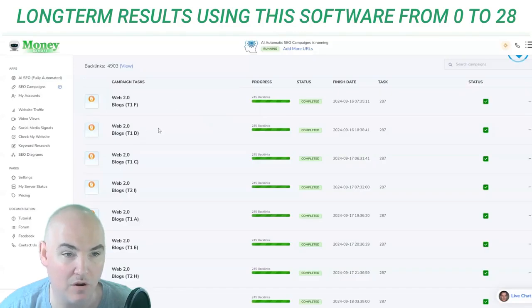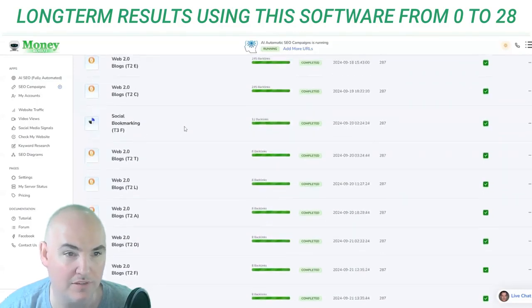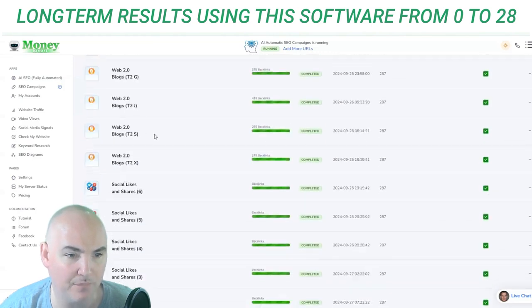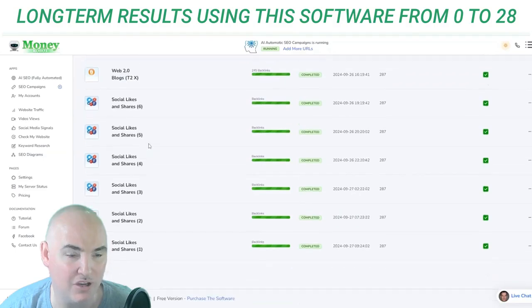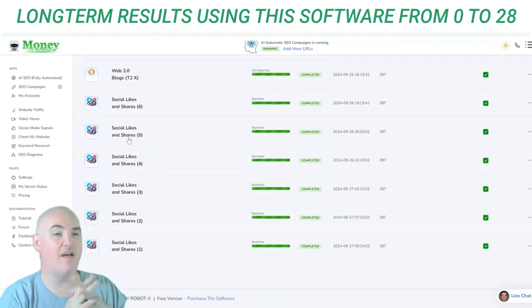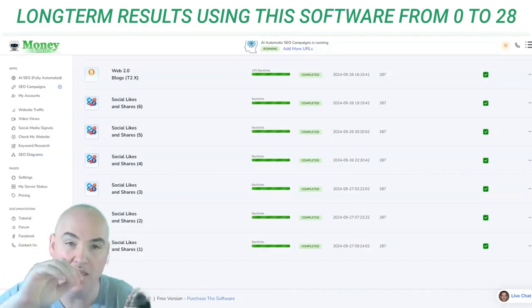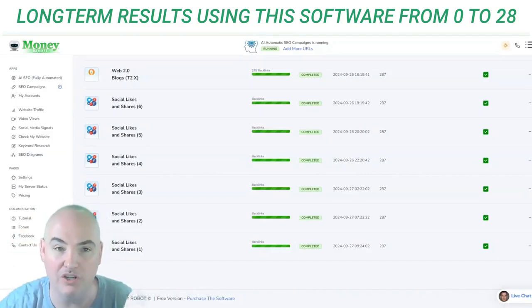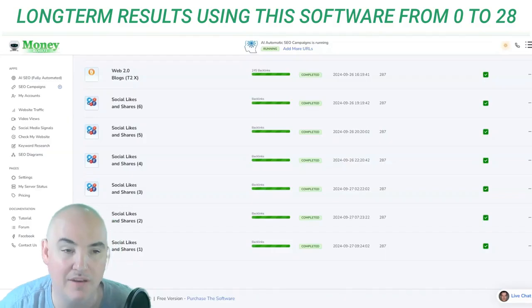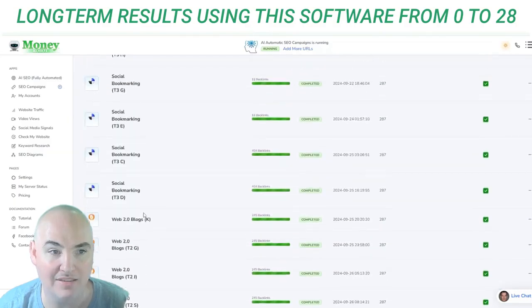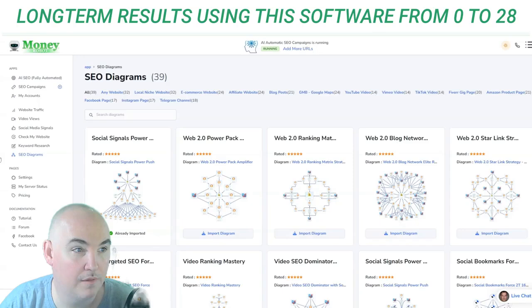So you'll see we have bloggers and web 2.0s, a bunch of backlinks from that, social bookmarking, a bunch of backlinks from that. Also has a lot of social likes and shares. Now, like I said, you'll have likes, and then the shares will be the ones where it clicks on the page, and then it clicks on where you want to share it. It doesn't actually share it, but it does send social signals, which does help with ranking. So you'll see that for a campaign, it does tons and tons of stuff for you.